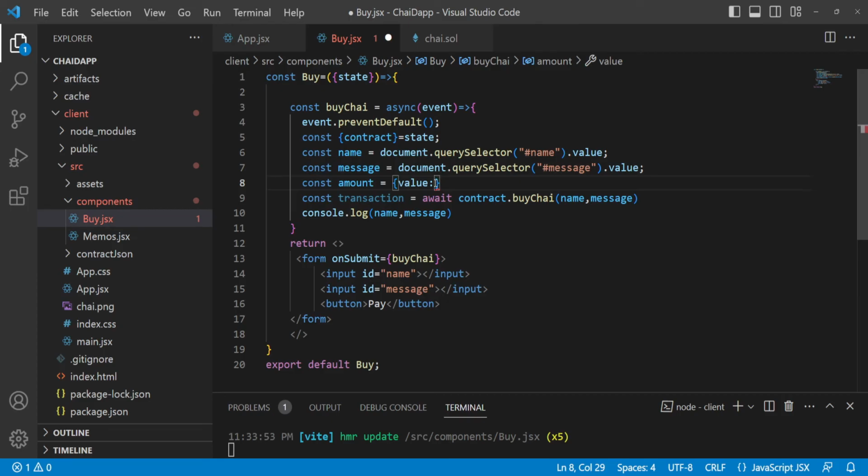Okay, if you are thinking that I want to send, let's say, 0.001 ether. Let's say you want to send this amount of cryptocurrency, ether, right? So if you want to send 0.01 ether, in that case you need to convert this 0.01 ether into wei, because our smart contract does not accept cryptocurrency in the form of ether.